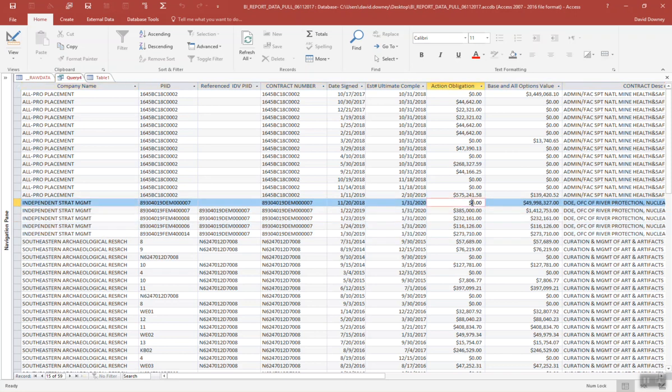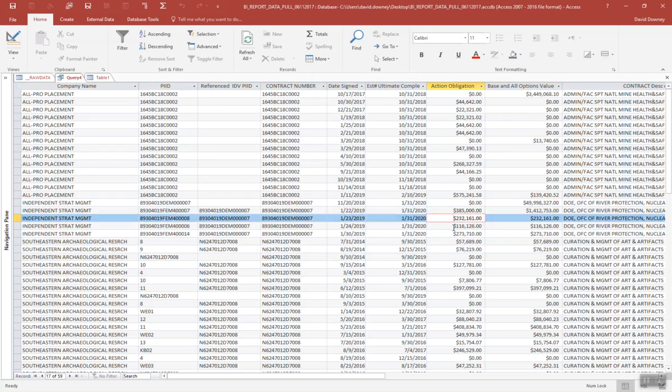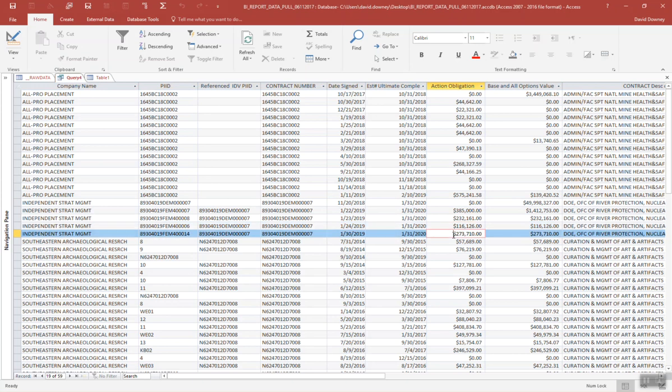So you can get an idea of why there's a risk when you're filtering within FPDS on this, because if you said I only want contracts that are over $2 million, obviously this contract would not be included, because these individual line items are all under $2 million, and therefore it would be excluded.